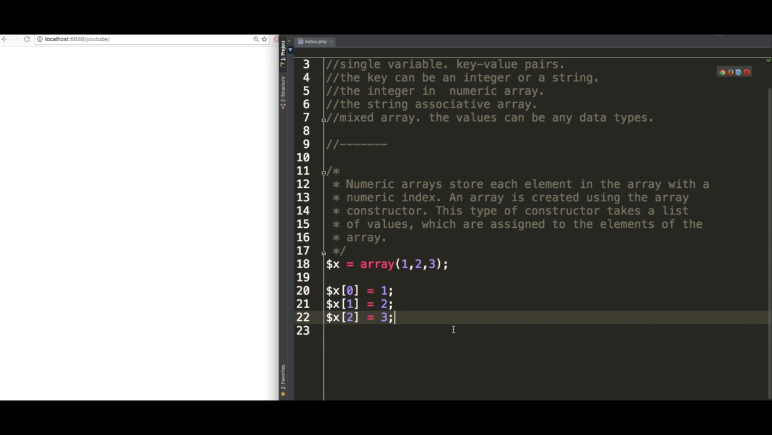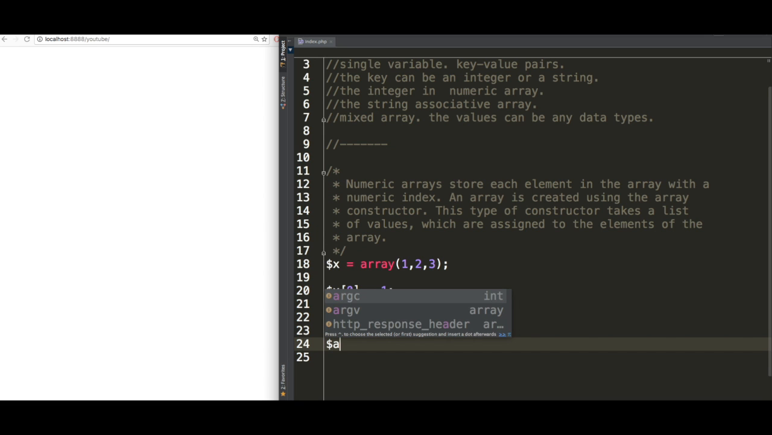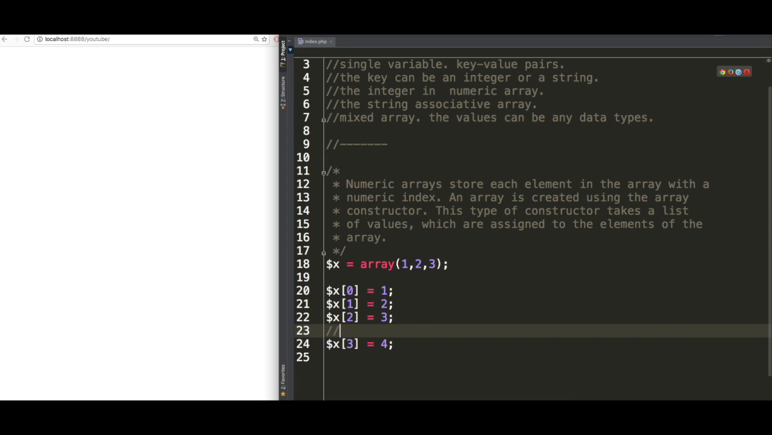The number of elements in the array is handled automatically. Adding a new element to the array is as easy as assigning a value to it. So basically, if you want to add another one, you say x[3] equals 4. You are adding an element to the array. You can still do that.